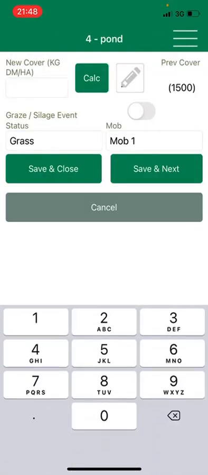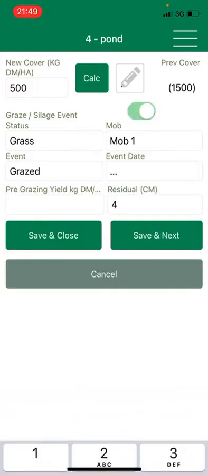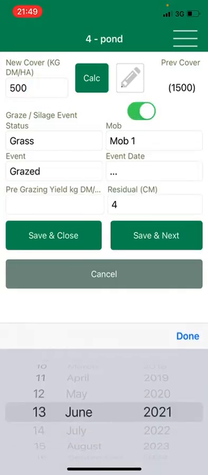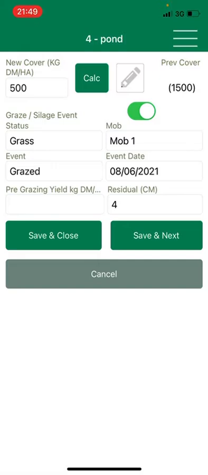So the third paddock in is called the Pond Field. There's 500 on that today. Again, that has been grazed and pre-mowed since the last farm walk. Click on that there, and that slides across. Now we select the date. That was on the 8th of June. Select that, 500. Again, one with good growth, and hit save and next.